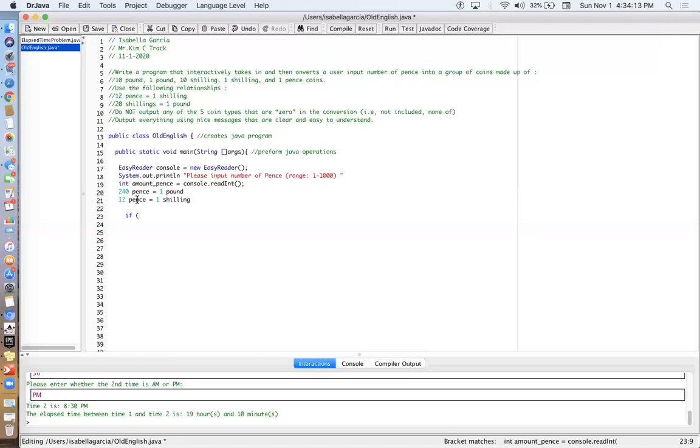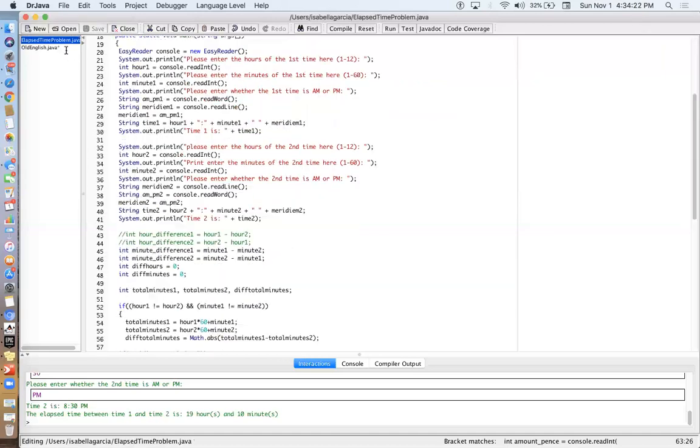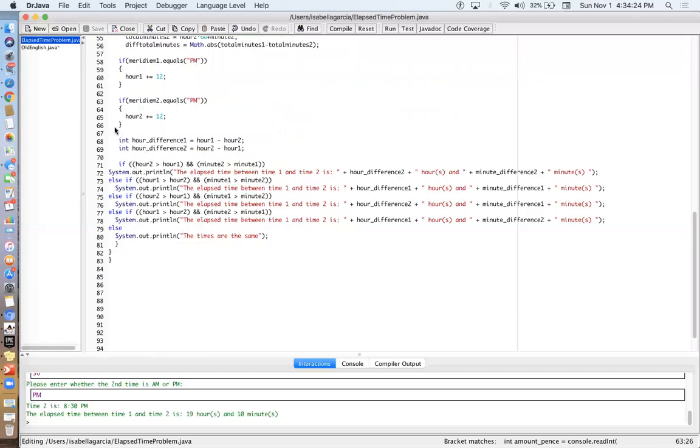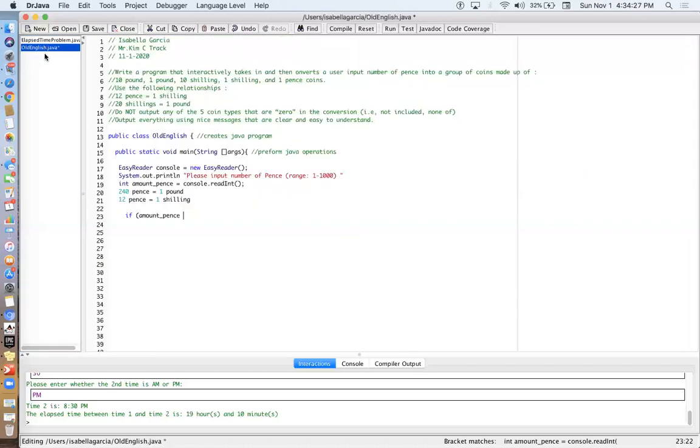If amount pence underscore pence... let me just look at the modulo. I think modulo for Java is a percentage, if I remember. What did I do? Yeah, it's still percentage. That's usually the one. Okay, so if amount pence, and then put in the percentage sign. So that's modulo, the percentage sign, and you divide that by... let me think.